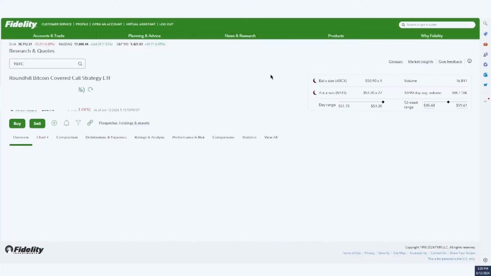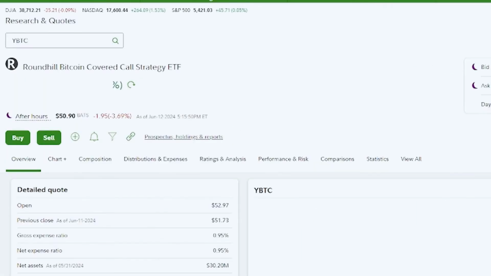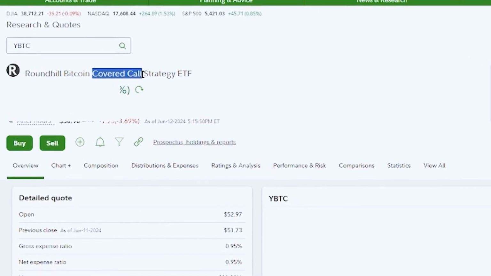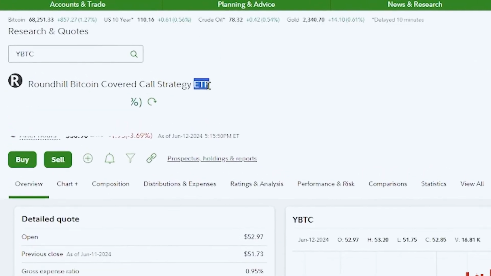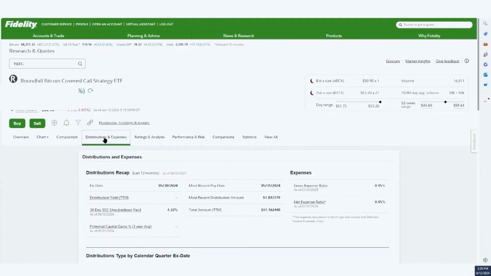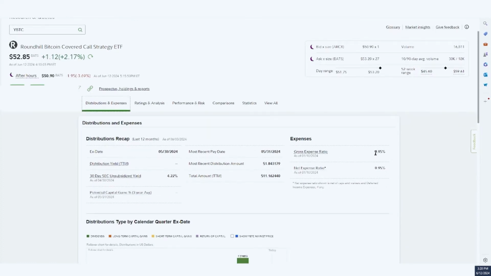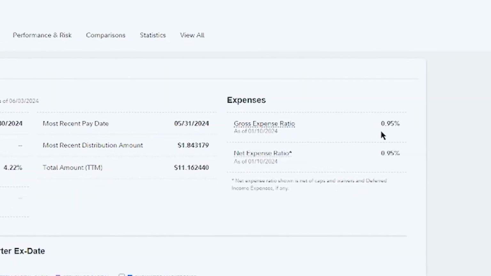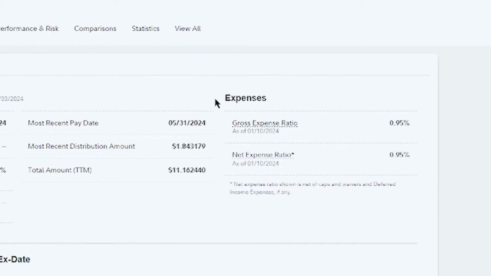Okay, so this is considered a risk-off asset. It's basically Bitcoin, but it's a covered call, and it's a strategy, and it's also an ETF. As you can see, it's only $52, and if you go under here where it says distribution and expenses, this is where it gets really cool. Okay, so it only costs 0.95% to own this share right here.